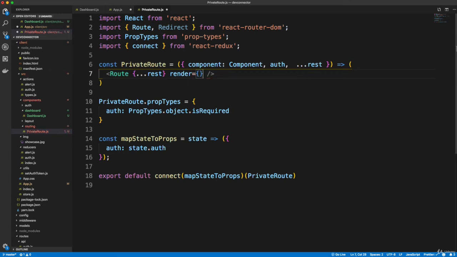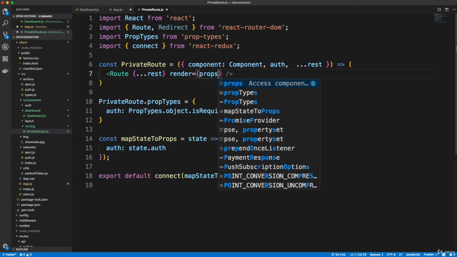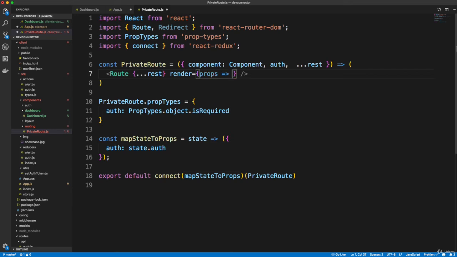Okay, so render props, and we're going to have props. We're going to have an arrow here, and this is where we want to check to see if we're authenticated or not. So we have the auth right here. Actually, I think all I need is authenticated. So we could change this to is authenticated, but I'm just going to leave it. I'll just say if not auth.isAuthenticated.